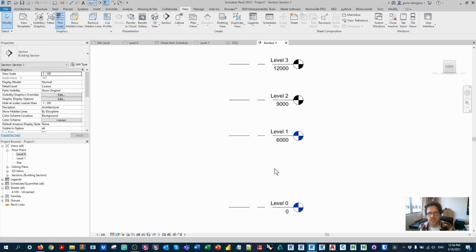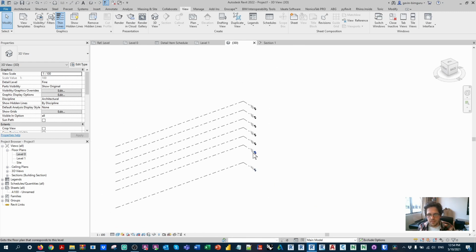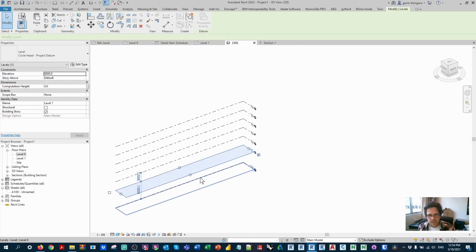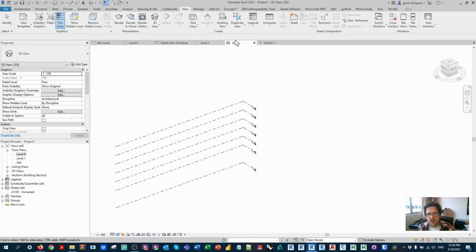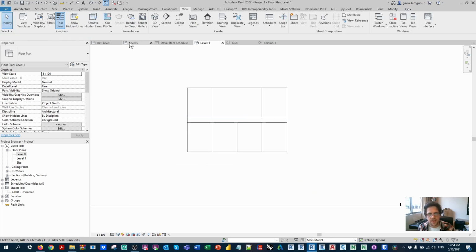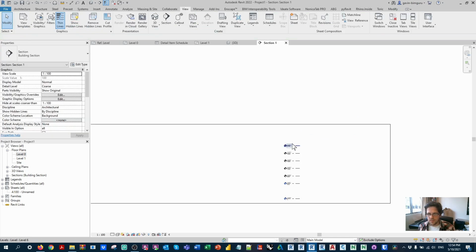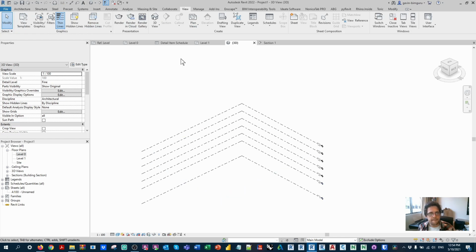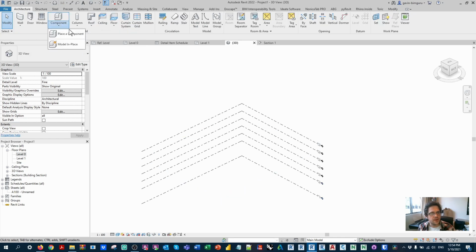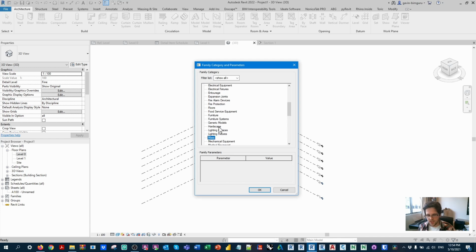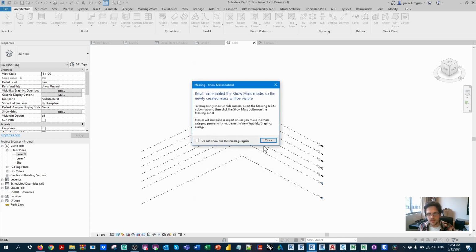So what I'm going to do is just set up a basic feasibility mass. And I'm going to make this just a little bit wider. I might need to go into cross section just to change the level extents. And I'm just going to make the 3D extents a little bit bigger. There we go. So what I'm going to do is go to component, model in place, and I'm just going to make a mass in place.